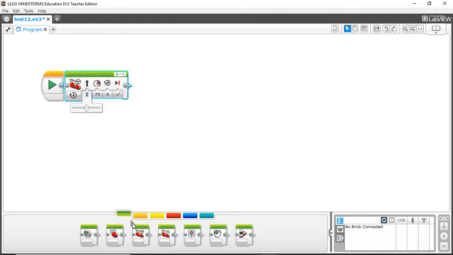Now, this is a little different. I'll pull out the other block so you can see the differences. This one's the move steering, and this one's the move tank. The differences are mainly that this one has, you can see, an extra speed dial, and this one has an arrow in place of that speed dial. So let's talk about that. This arrow is what sets your curve if you want to turn with this.